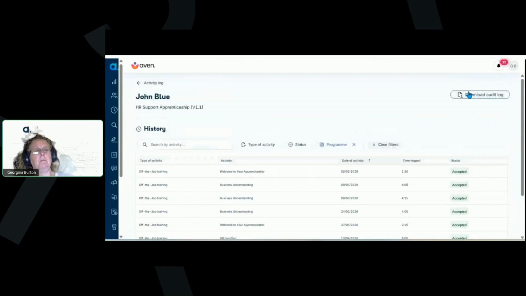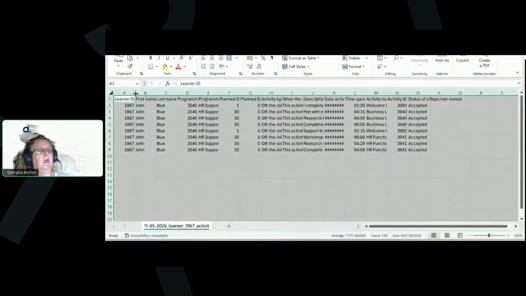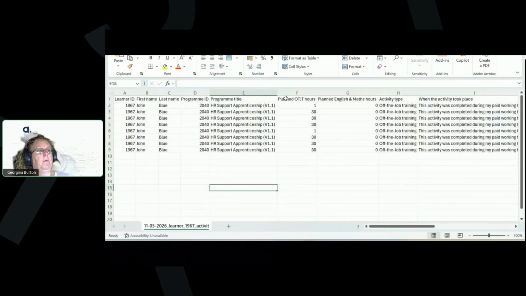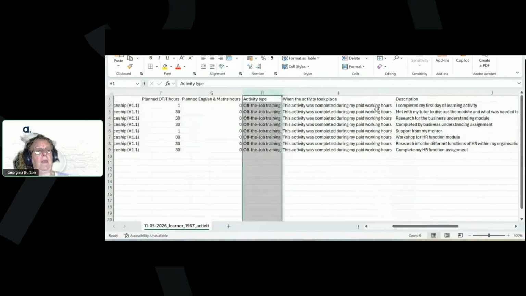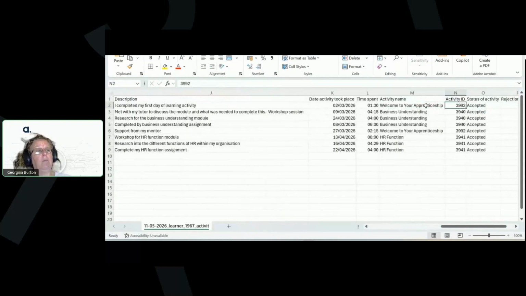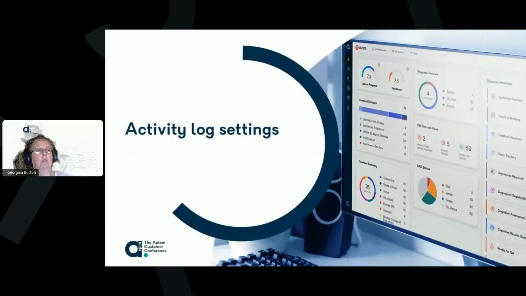What I want to show you now is the audit export, and I think this is one of the most exciting parts of activity log. Once you're ready to check your activity log or download and export, you can simply click the download export, and it will give you a CSV file showing you all the activity logged by that learner, the program it's been logged against, the hours, the type of activity, when it took place, the description of the activity, the learning plan component it was against, the date and time, and whether it was accepted or rejected, so the actual status, and if it has been rejected, what that reason was. So a fully auditable record immediately available.